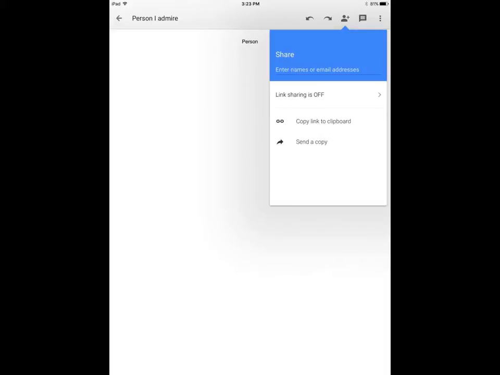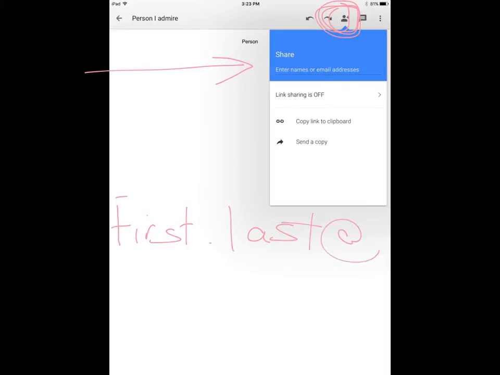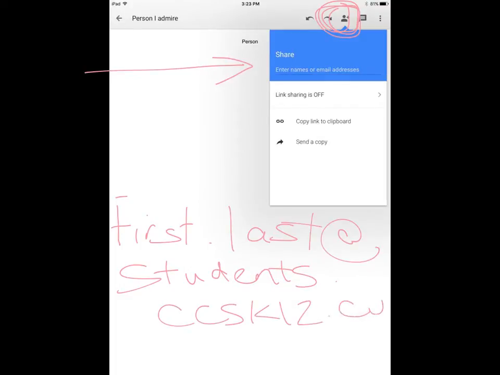So your first step is going into the document you want to have revisions made to in your Google Docs, and then up at the top of that document, you're going to click on the little guy with the plus sign, which then allows this drop down box to happen. This is where you're going to share it with the person that you want to do revisions for you. Remember, at our school, in order to do that, you'll use the first name dot last name at students, don't forget that S, dot ccsk12.com.